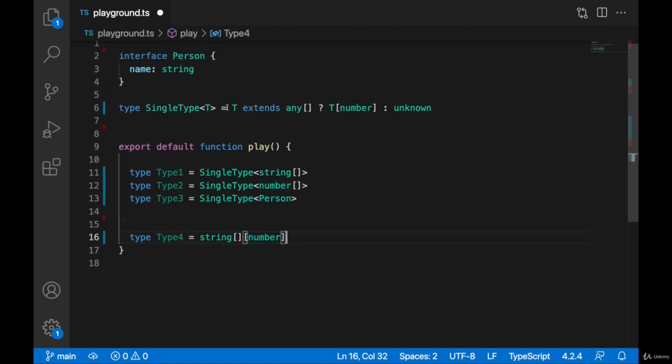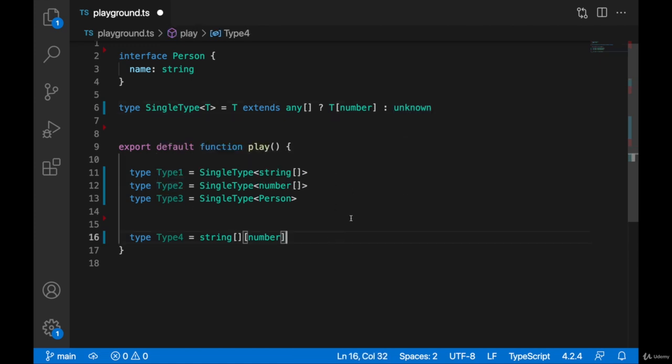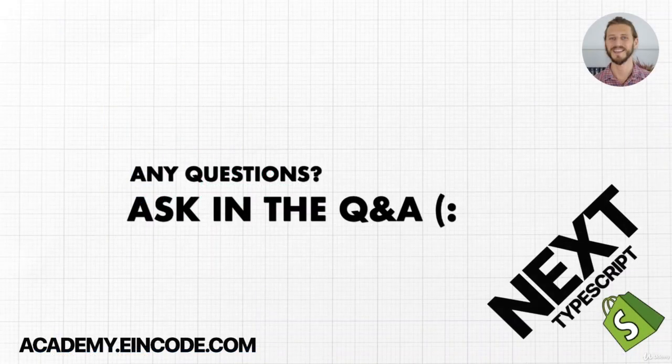All right, so that's the ternary operator, and of course when I'm providing here single types, for example Person, that's not a Person array. Here I can provide only arrays. If I do not provide an array, this will be resulted as the false expression, which will go with the second case here, unknown. In this case, type3 will be unknown. Okay, so that's just the other example of how you can use ternary operators. Any questions? Ask them, and let's see you in the next one. Cheers.